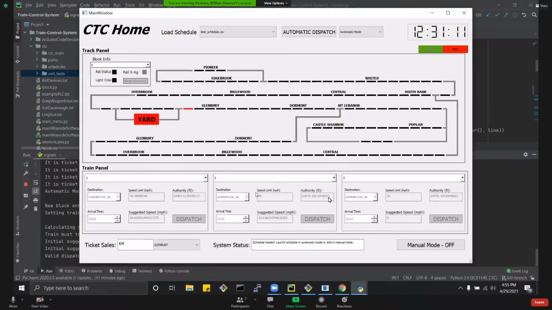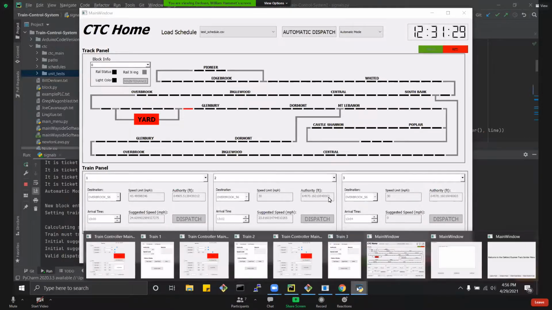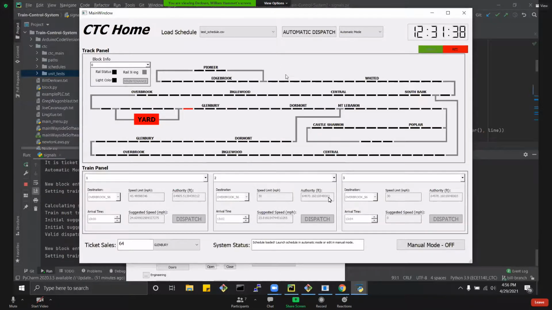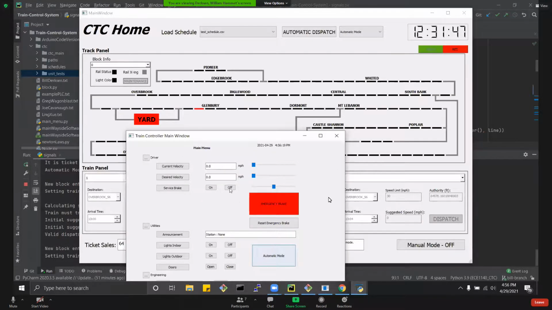As you can see, our second train just updated and had some calculations done for suggested speed, because it hit its dispatch time from the schedule. So now we can also go to the second train, and just letting this one get a little bit further, we can turn off the service brake and launch it.